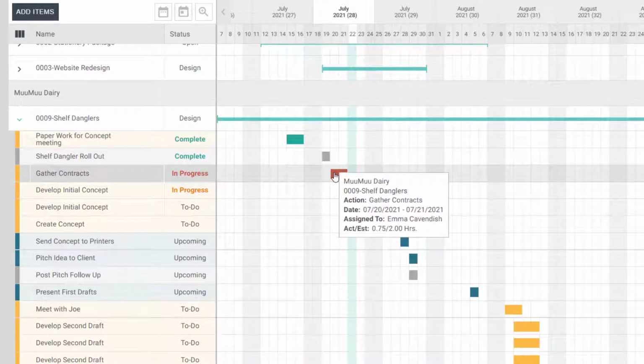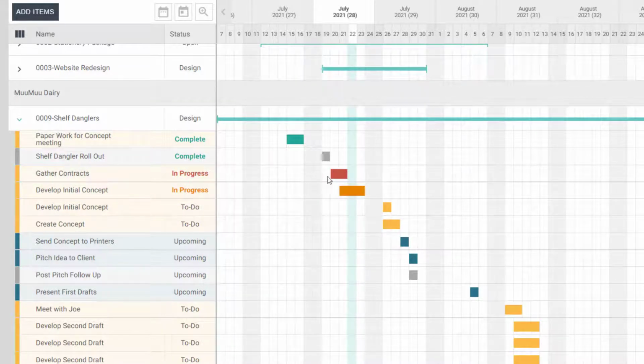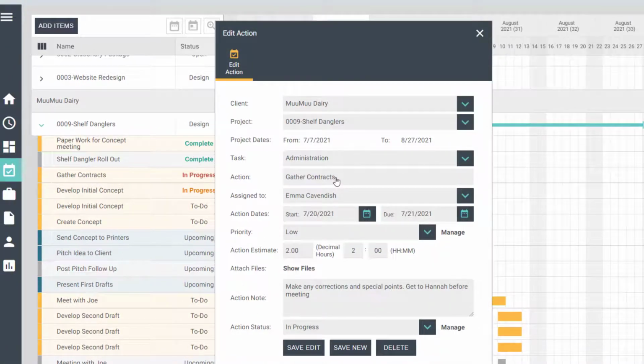If you want more information on any part of the chart, simply click it to have another window pop up with the information regarding the item. You can edit the item here if need be.